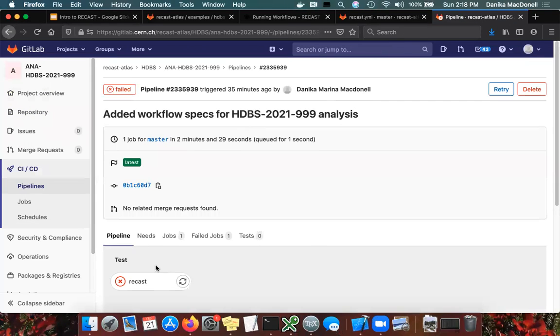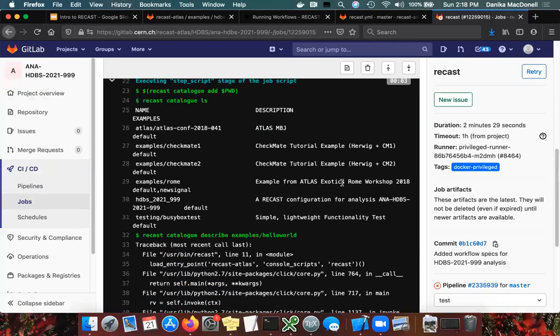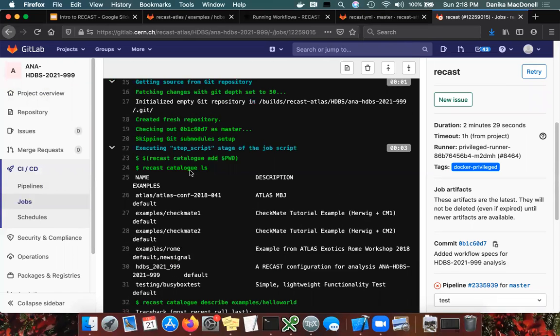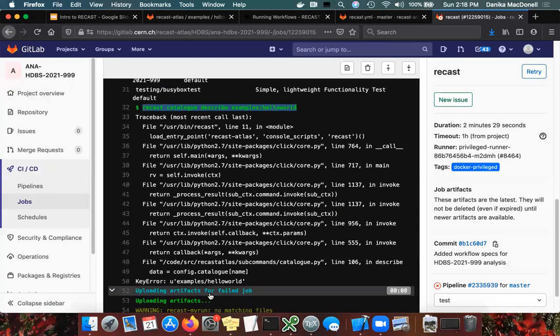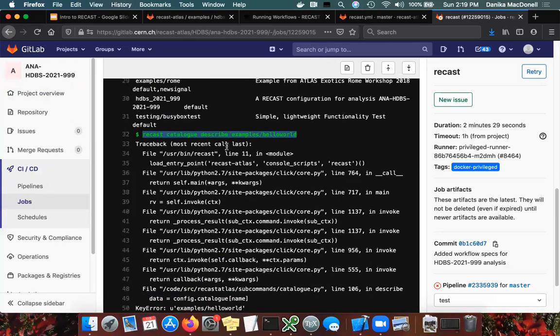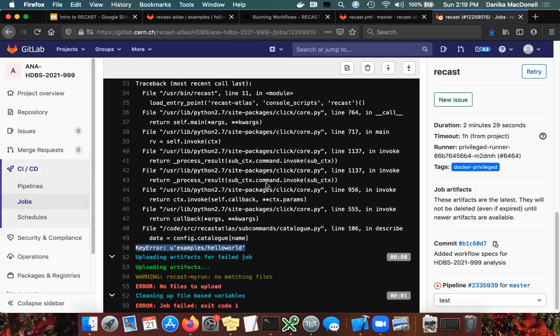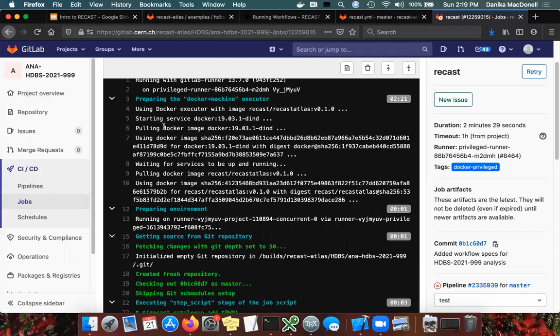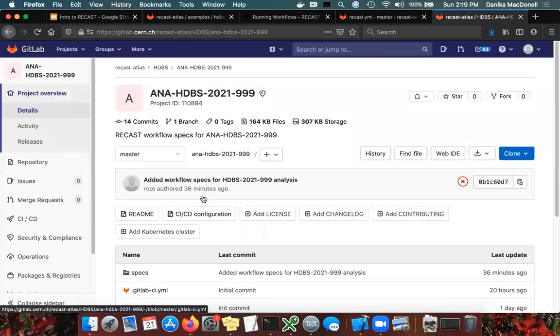And if we go in and take a look at the output, we see that it's failing at recast catalog describe. And the reason for that is just that we've renamed our workflow to something other than example/hello world. So it's not finding the specified workflow name. So let's go into our .gitlab CI file and update that.